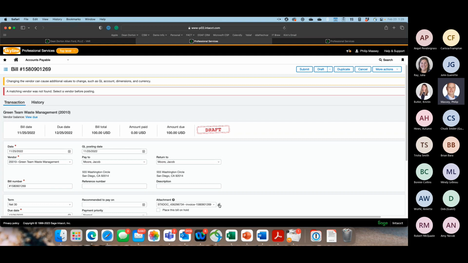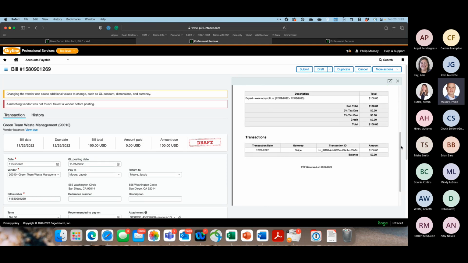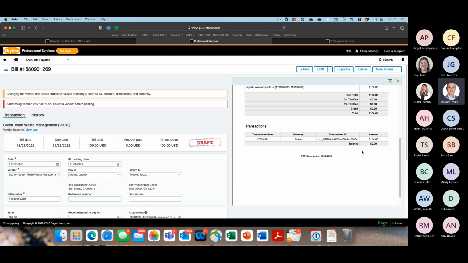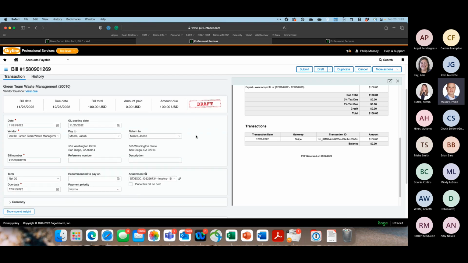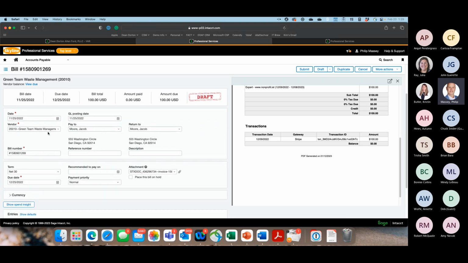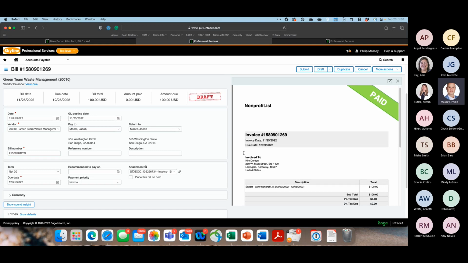But no, you don't. If you click here to view the attachment, here is the invoice that was transmitted in. So we've got a $100 invoice here. We've got it coming down to Green Team Waste Management, or we could have created one ourselves. Looks like the invoice number it thinks is 1580901-269.